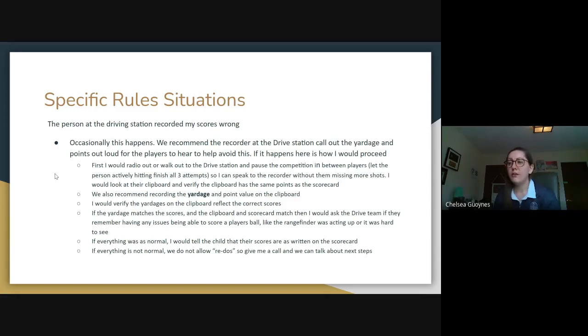On the volunteer's clipboard, we do recommend recording the yardage and the point value. This way we have a really good way to tell the parent, it went 152 yards, it was 11 points, and that's how we got the point value. So I'd make sure that the yardage was converted correctly to the point value. Let's say it was 152 yards, and that's actually 12 points, not 11. Then it's an easy way to correct that mistake as well. I would just verify that the yardage is converted correctly to the point value.